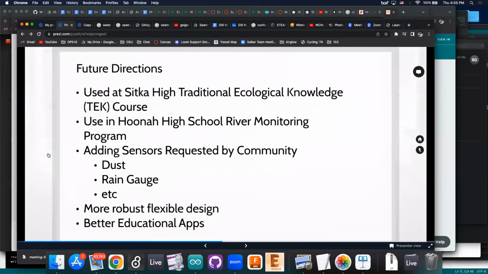And so basically where we're going: we're sending two in the mail right now to Sitka High School for use in the traditional ecological knowledge course. We're also planning to send a few to Huna High School for their river monitoring program, and hopefully take a little tour, maybe with some students, to places like Huna and Sitka to conduct more workshops.